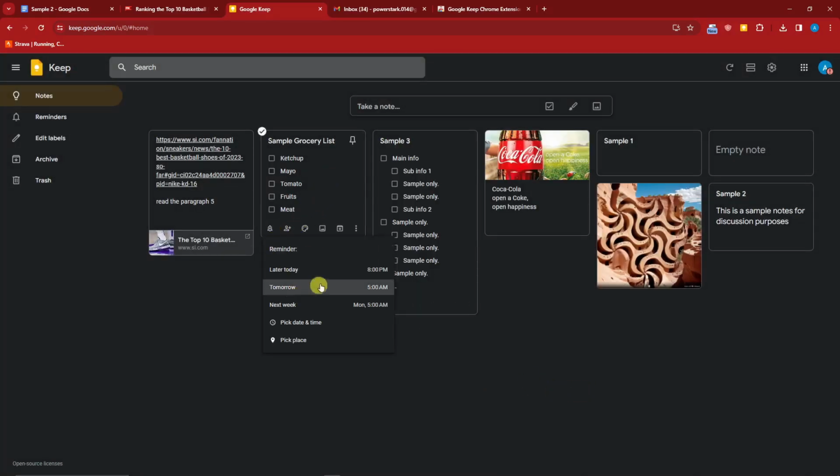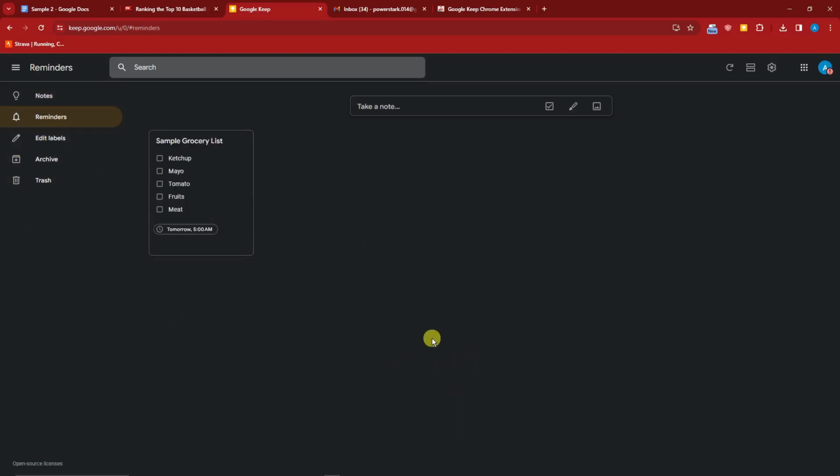Remind me. And we have it like so. I have 5 a.m. right now. I have later today for 8 p.m. I can pick a place, and so on and so forth. If I choose tomorrow and go check my reminders, I'll have it like so.